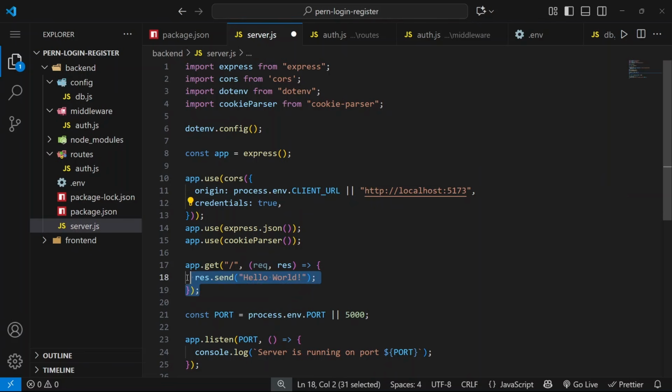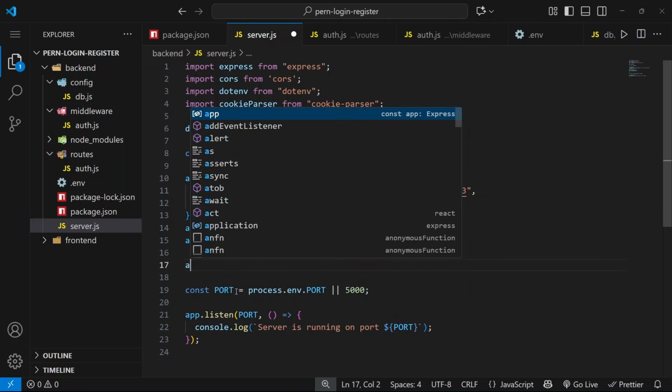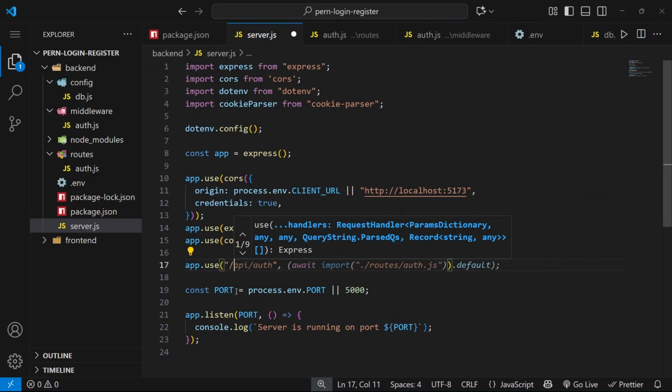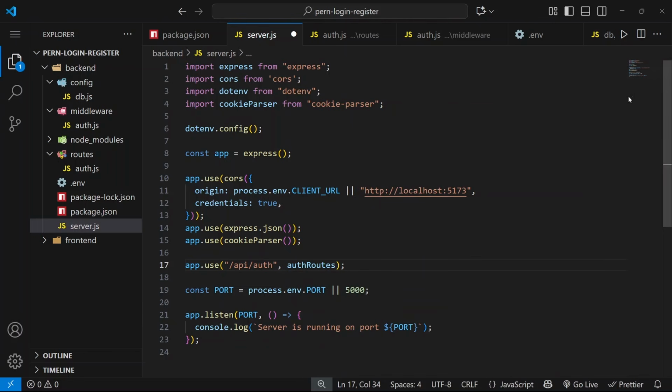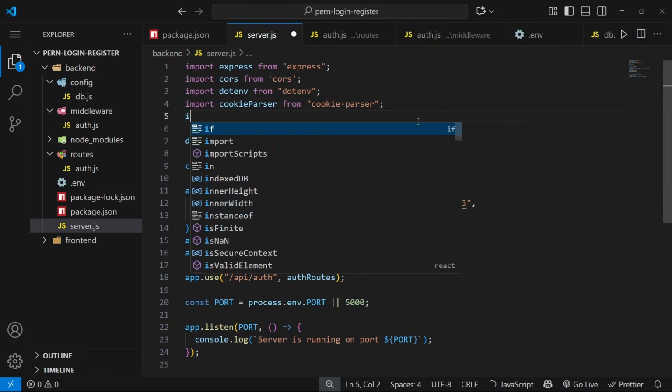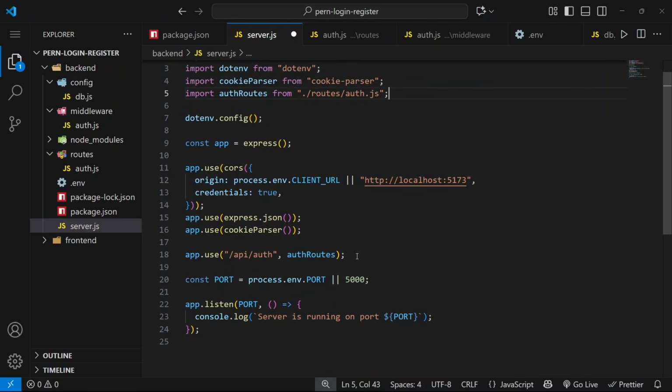Now we can remove this testing route, and we actually need to use our real routes that we have created. So let's say app.use, then the path will be /api/auth, and then after this path, we want to register our routes. So let's say authRoutes, and let's import authRoutes. So let's say import authRoutes from ./routes/auth.js. So by doing this, we mount auth routes at /api/auth.